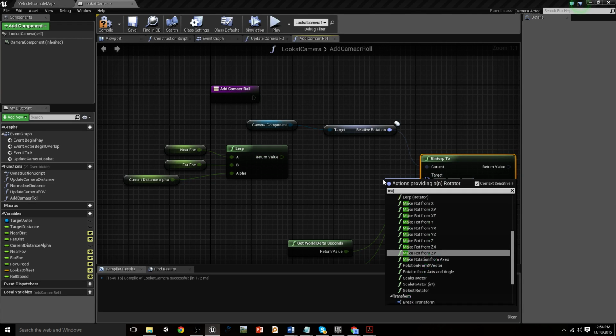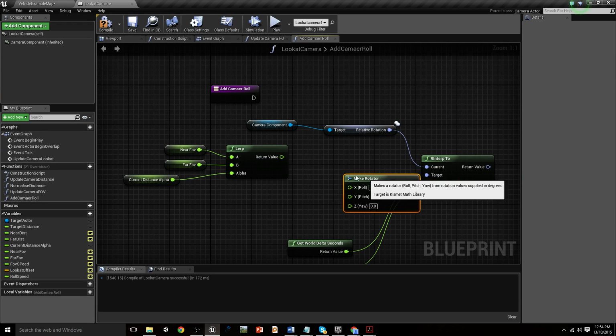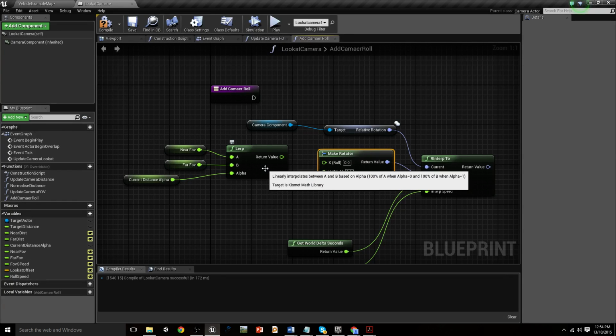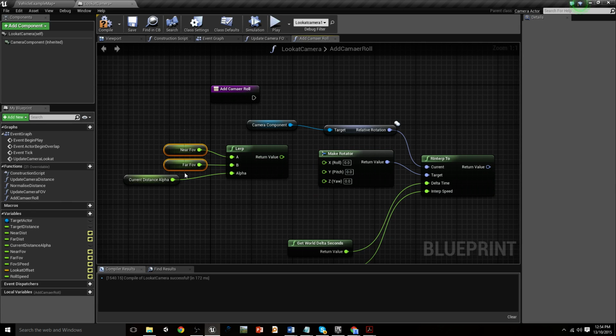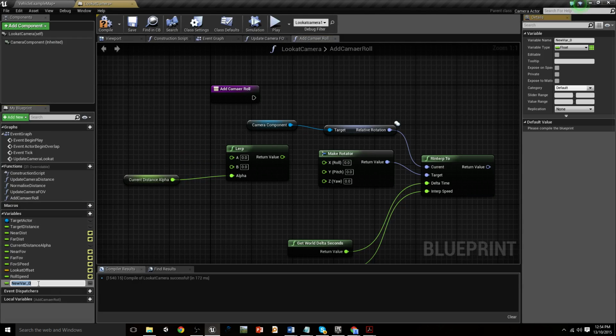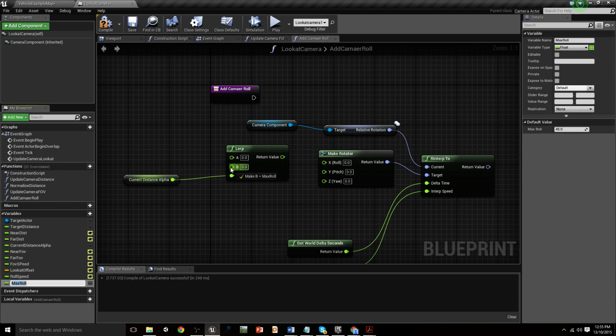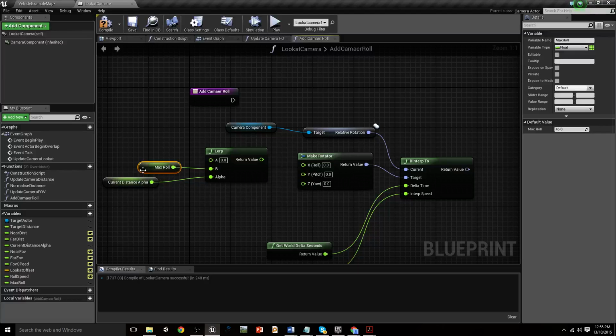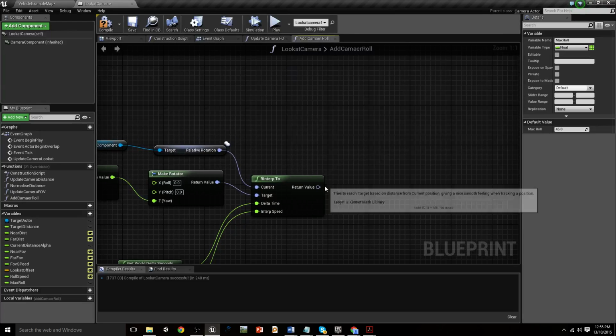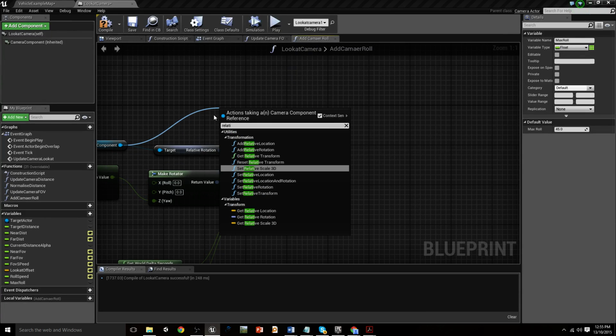Let's make a rotator. And we'll drag those off. We want to make a max roll. And let's set that to something crazy like 45 or something like that. This is only going to work in one direction at the moment. So if it's close, it's not going to have any roll at all. As it gets further away, it will. So I'll plug this into the yaw of this one. We'll have the RInterp To, and then we will set the relative rotation.